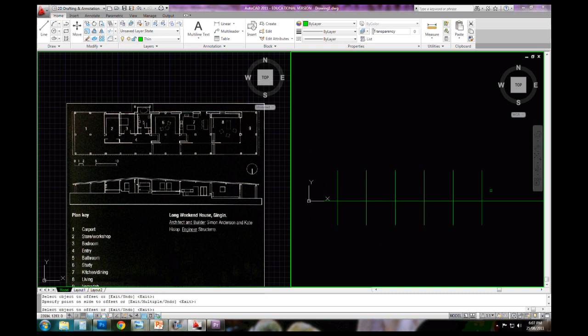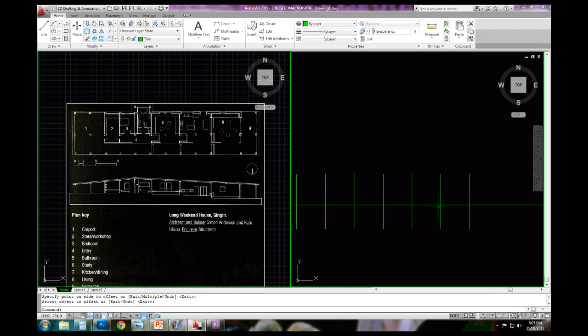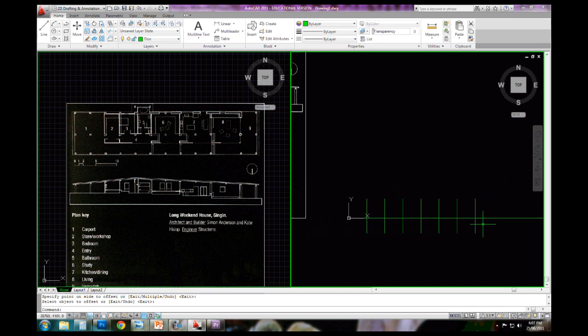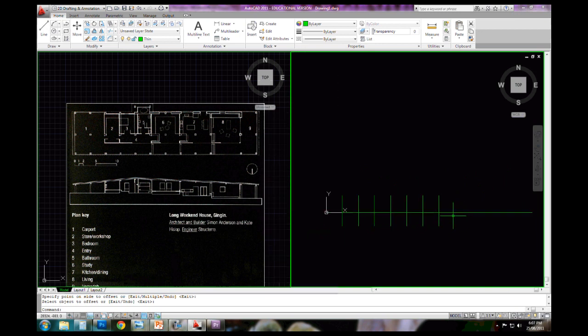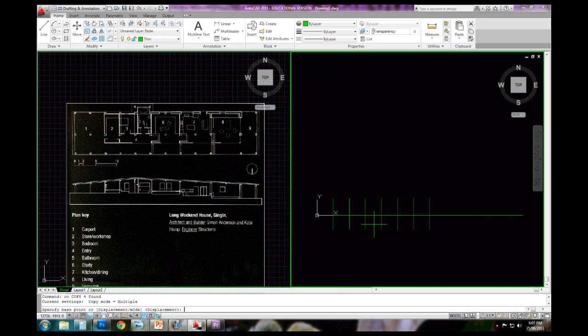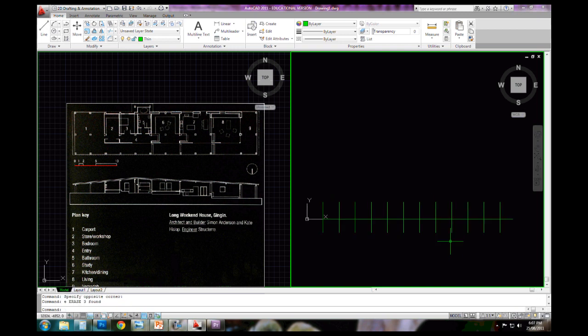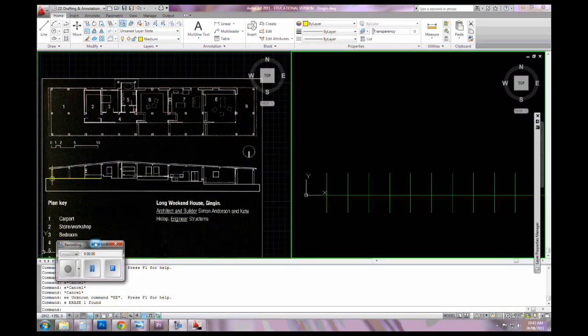Now when you get to a particular point, you can actually use another command called array. If you know that you want 12 lines, it's very handy. Or something that might be a little bit quicker: you just stop the offset command, grab a whole heap of these lines, and then write CO for copy, specify the base point you want to copy from, and then duplicate them. So there are multiple ways you can work with this.